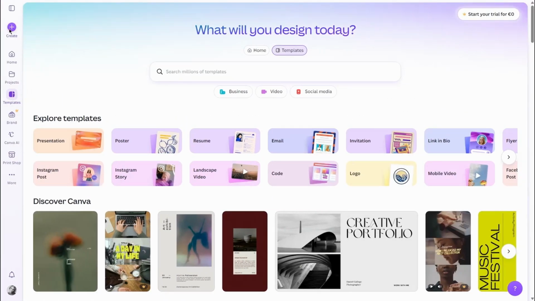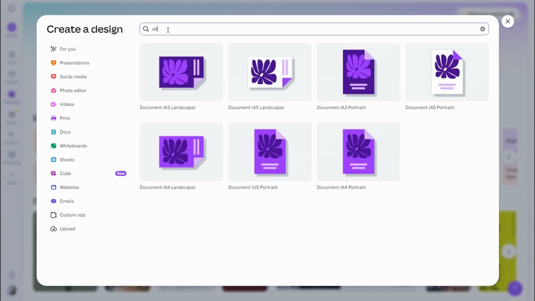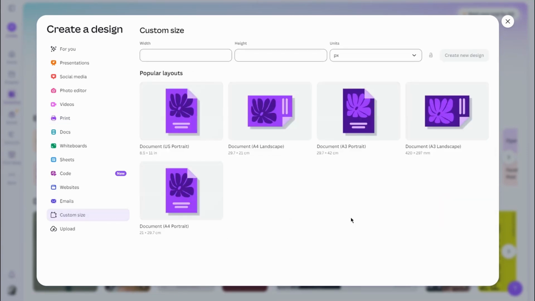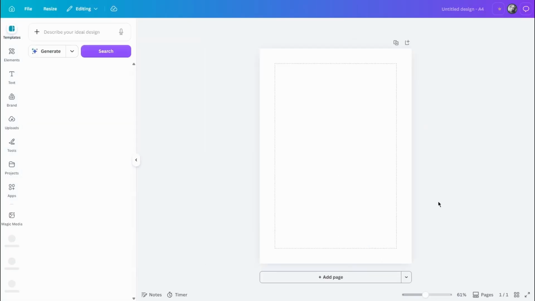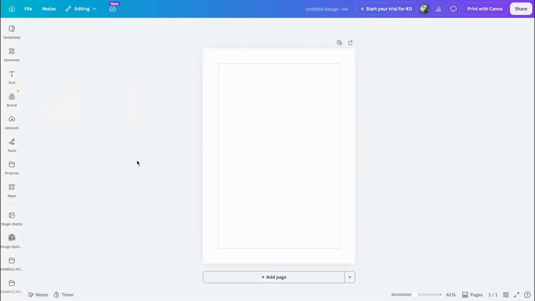To start, create a new design in Canva. You can type your preferred print format into the search bar or browse the print category. You can also click Custom Size, choose one of the popular layouts, or select inches or centimeters and enter your own dimensions. I'll choose document A4 Portrait, but you can use any other print format you'd like. For example, if you're located in the US or creating a calendar for the US market, you may want to use the US letter format instead.